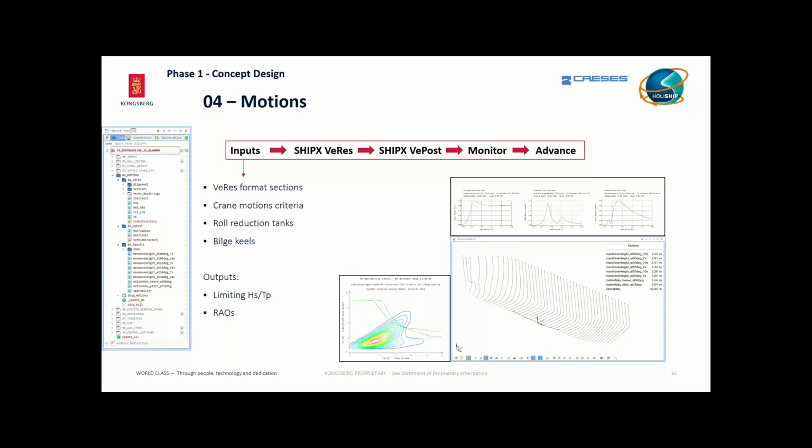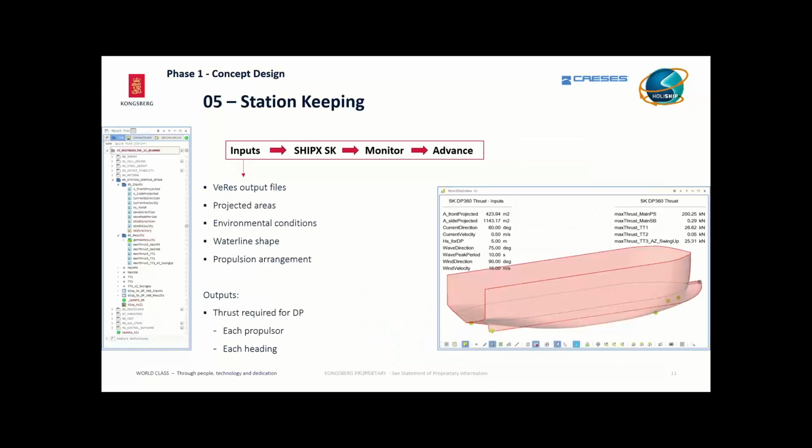So we put limits for acceleration on the tip of the crane, and ShipX then calculates if above 3 meters Hs is okay or not. From that operability limits, we get an operability in percentage for a given scatter diagram, for a given position where the vessel is supposed to operate. This is a KPI that we use to choose the best designs during optimization.